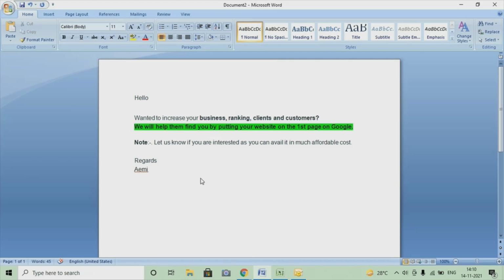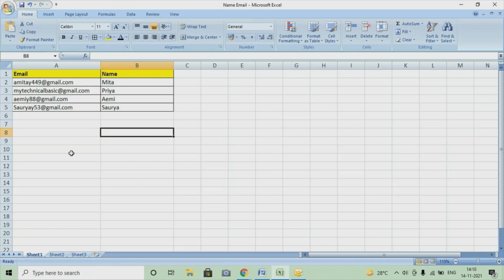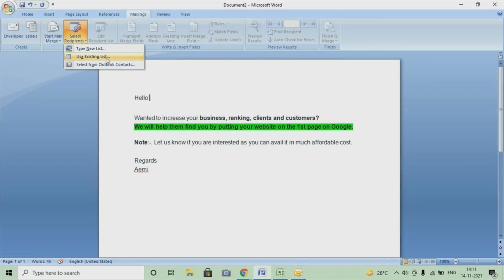Let's see how we can put the names here as per our list in the Excel sheet. I'll use these names to send mail to these particular mail IDs. Here you have to write the content which you want to send, and I'll click here after Hello or Hi. Then I'll go to Mailings, click on Mailings, and select the Select Recipients option, Use Existing List, because we have already created an Excel sheet with the email and its name.